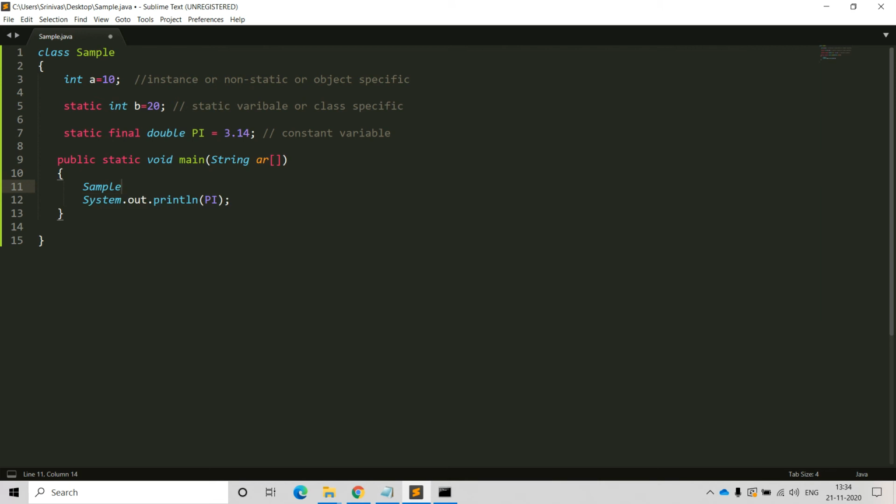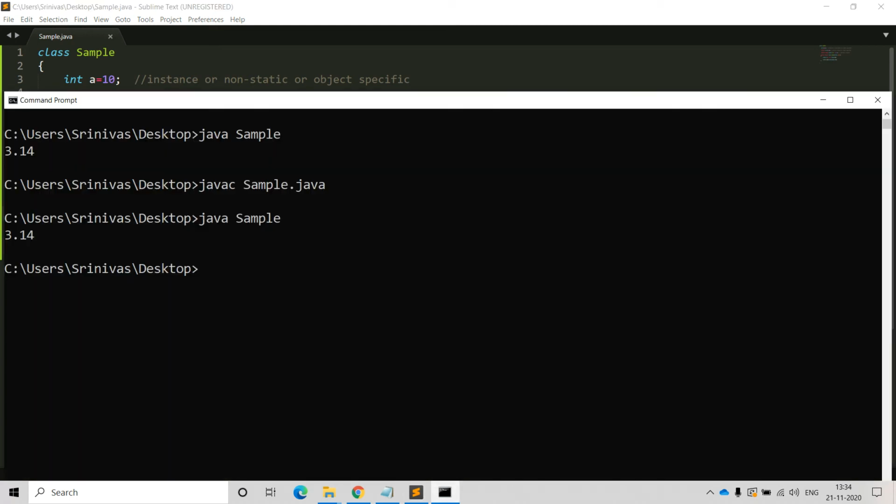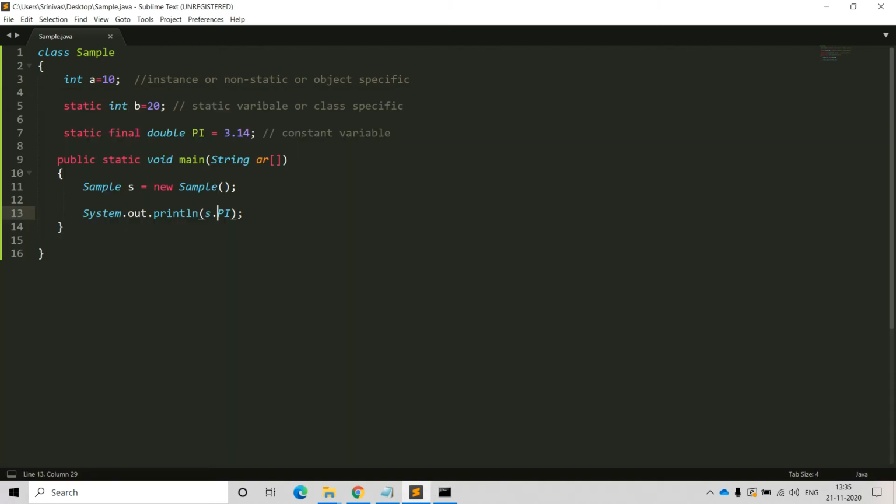Let us try to create one object: sample s equal to new sample. So it is an object of the sample class. With the help of the object also we can access it, there is no problem. Why? Because it has the keyword static. If you have the static keyword with the member, we can access it directly by the member name, or class name dot member name, or object name dot member name. There is no problem at all. Let me try to compile and run it. Yes, we are getting a similar value.